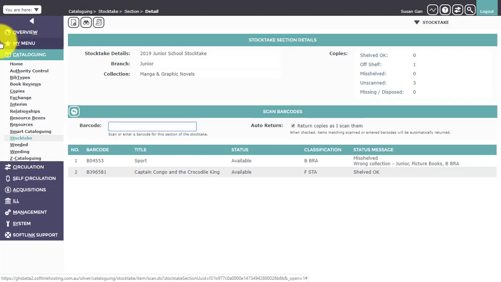Here we can see that a copy of Sport has been misshelved. The message states wrong collection, and we can see that the collection on the copy is picture books. The message displays the copy's actual branch, collection, and classification. We have scanned it into the Manga and Graphic Novels collection. If the copy belongs on the picture book shelf, I can put this copy aside and deal with it later. Or I could move it to picture book shelf right now.